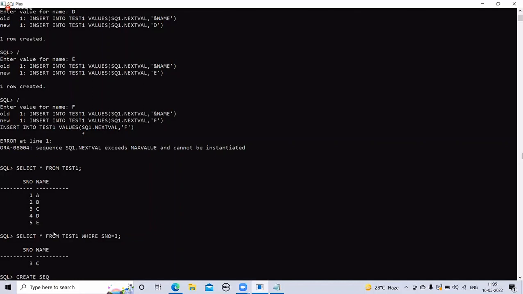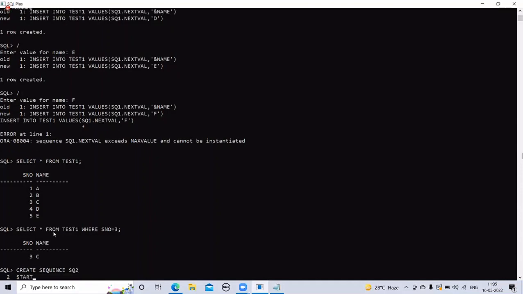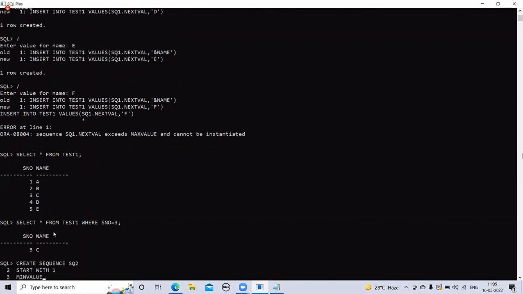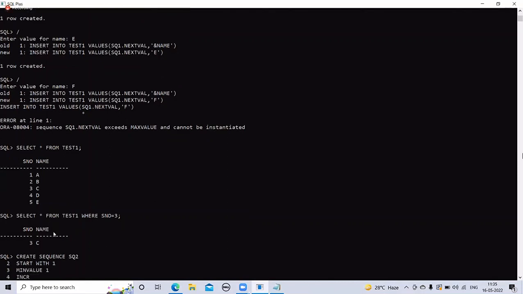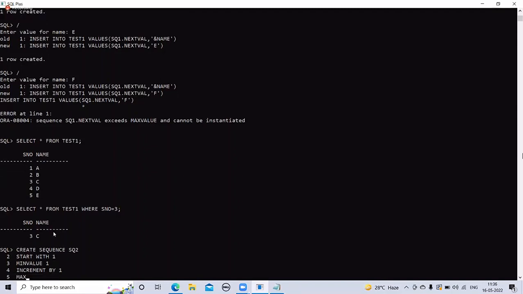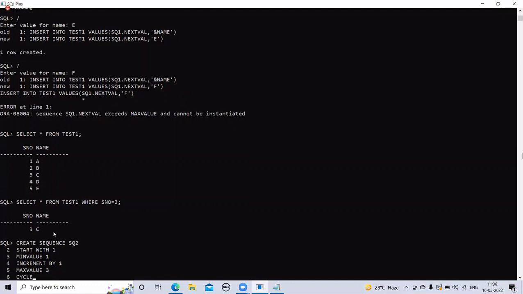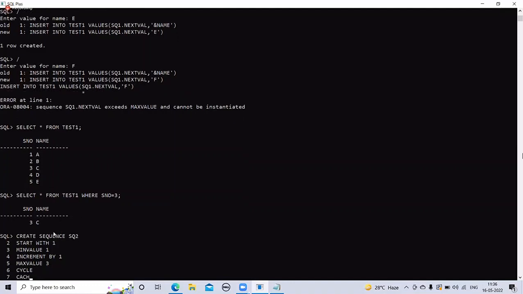The next example I'm creating here is sequence number 2. I will start with 1, so min value 1, increment by 1, and max value 3. And here I'm using cycle, and I'm using cache. Minimum cache size is 2. So now, okay, then I will create this.